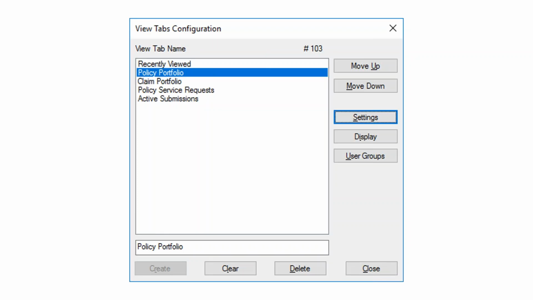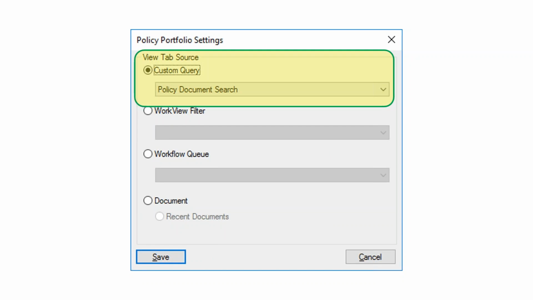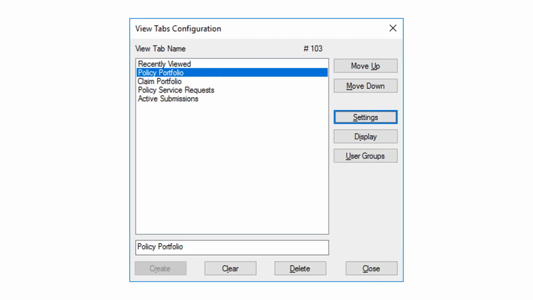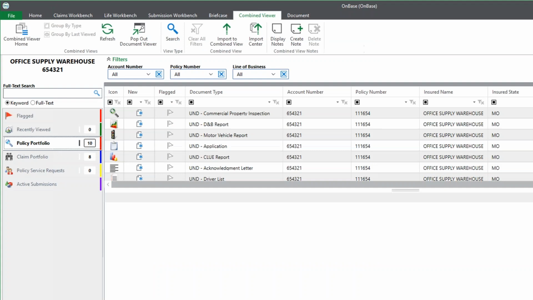If I take a look at that policy portfolio and look at the settings there, that's actually a custom query, and that's where I'm now mapping the custom query that's already been set up inside of OnBase by somebody at some point in time that I have access to that's going to execute based upon that. I just wanted to highlight the display piece relatively quickly here. We can set the color for the tab. We can show the queue count. We can even put a description within there.